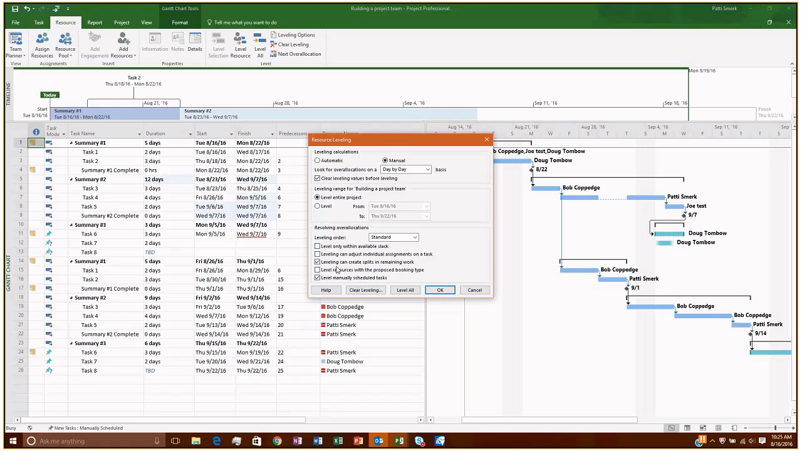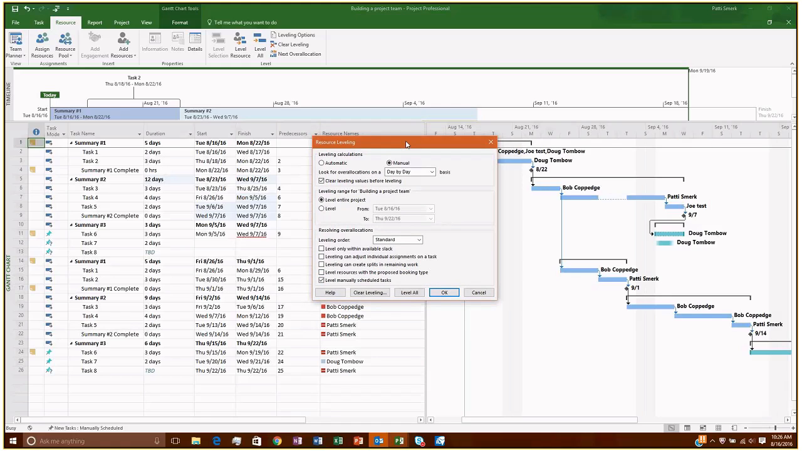The third one here, leveling can create splits. That's what you see here. So it created a split for us. So if you don't want that to happen, you can uncheck that. And then level resources within the proposed booking type. That's just if you want to assign resources within the committed projects. And then manually level scheduled tasks is if you want to manually do that yourself.